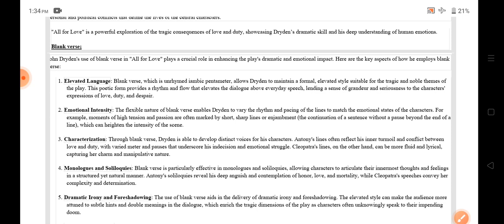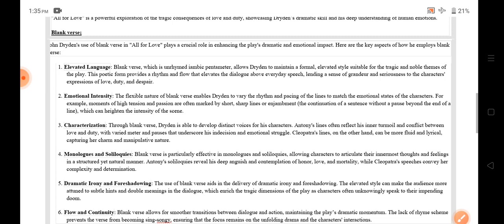Thus, the poetic form provides a rhythmic flow that elevates the dialogue above everyday speech, lending a sense of grandeur and seriousness to the characters' expression of love, duty, and despair.